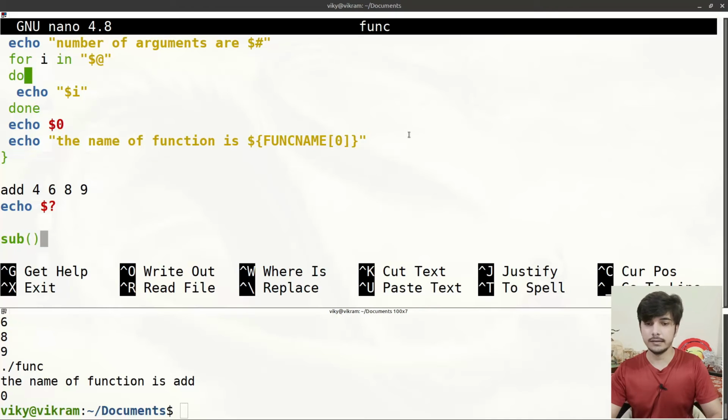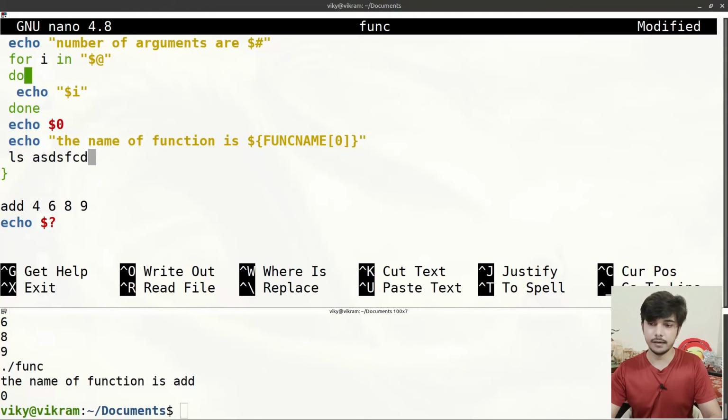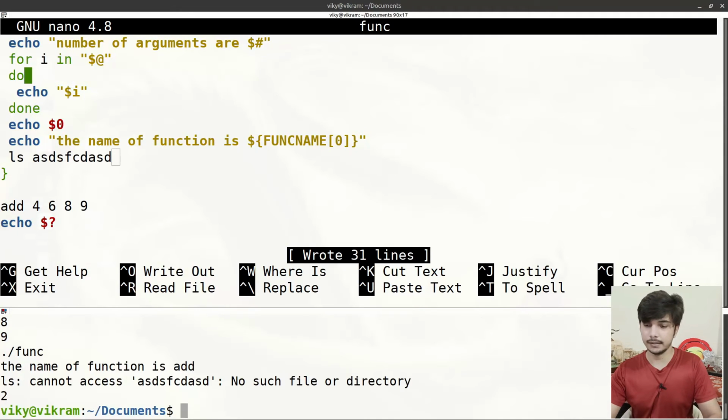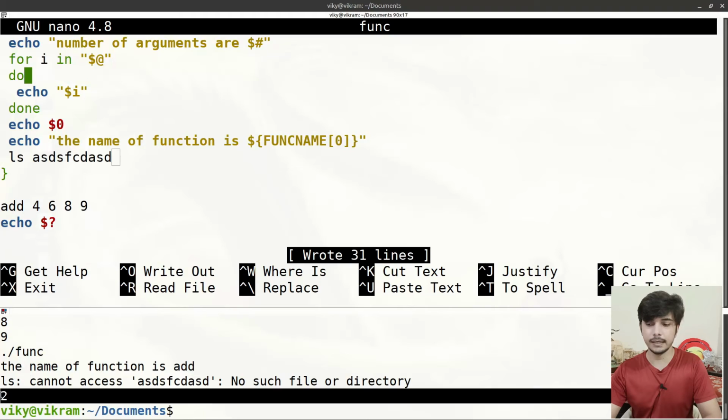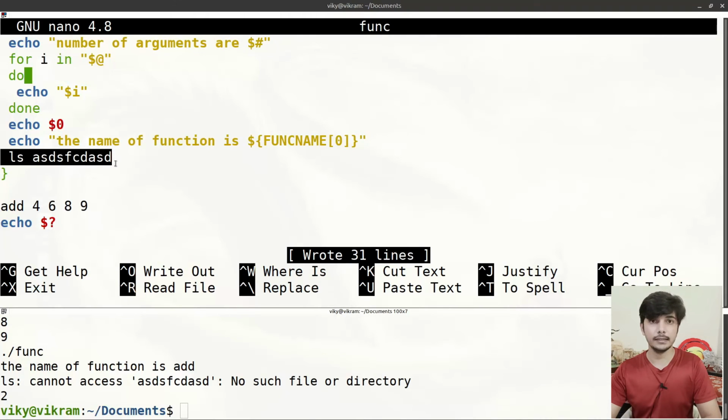Okay, for instance, if I write here instead of echo, if I write here ls and give here any particular value which give me error, then you will see the exit status code of the function will get changed. Basically whatever will be the exit status code of the last command, that exit status code is going to be the exit status code of the function.